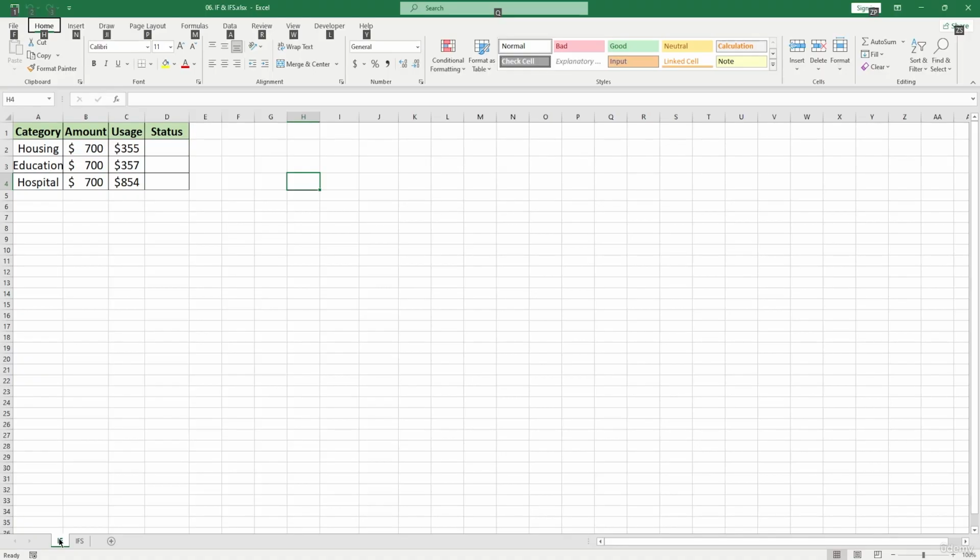Well, the IF function is one of the most popular functions in Excel, and it allows you to make logical comparisons between a value and what you expect. So an IF statement can have two results. The first result is if your comparison is true. The second, if your comparison is false. Now we already know what the IF function is. Now let's learn about what the IFS function is.